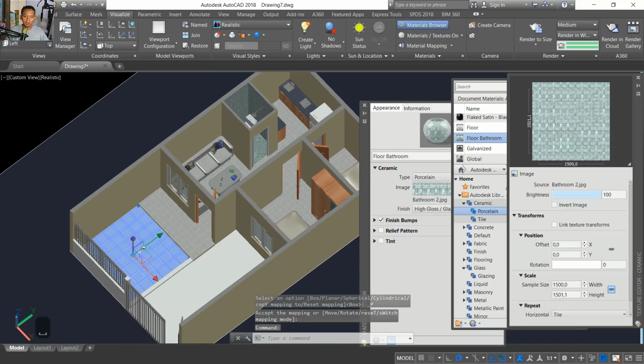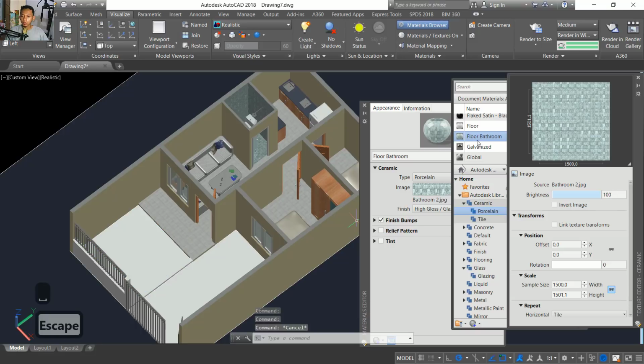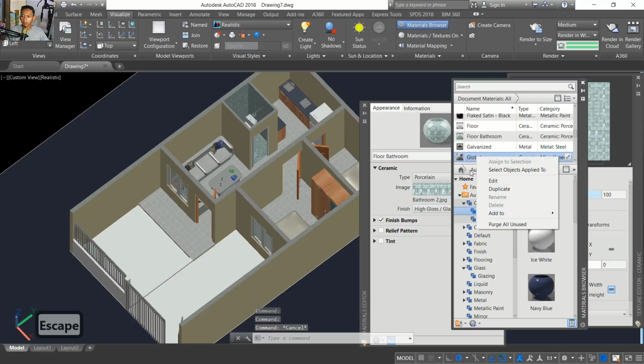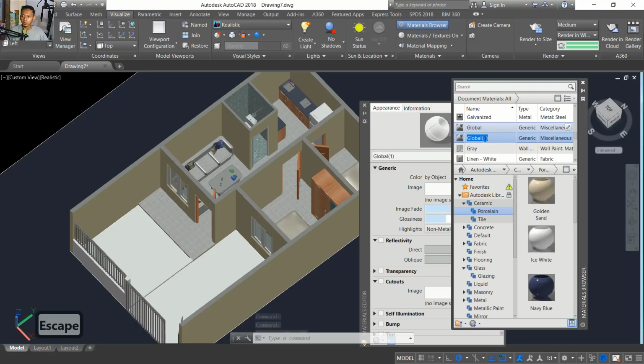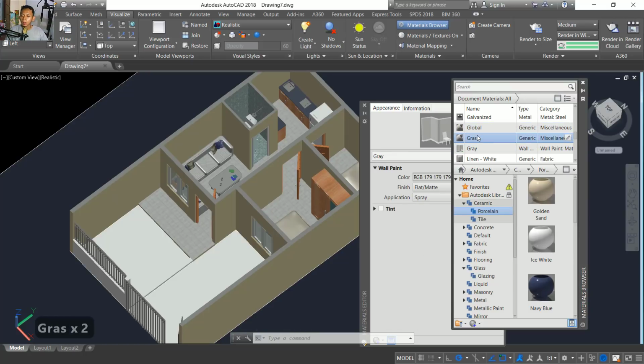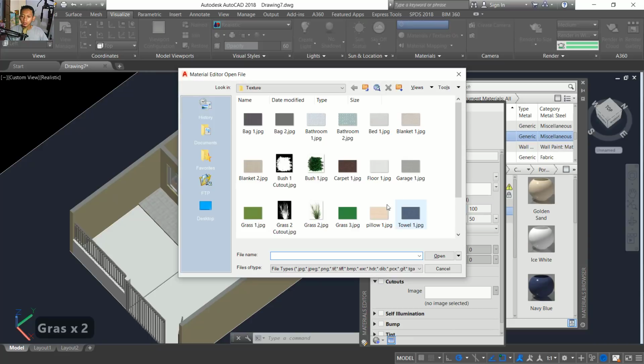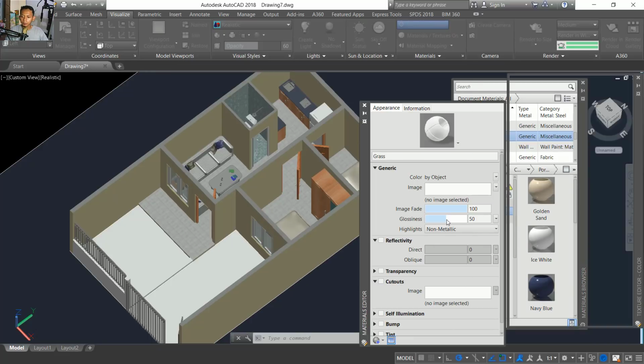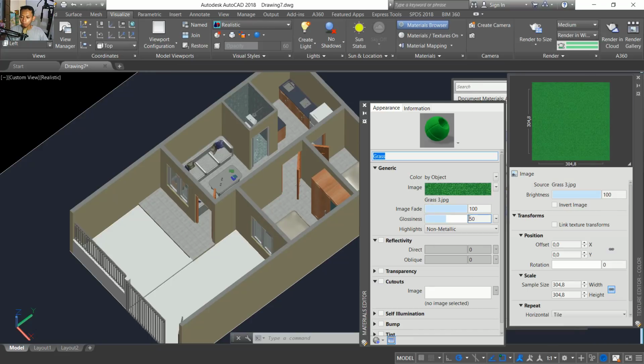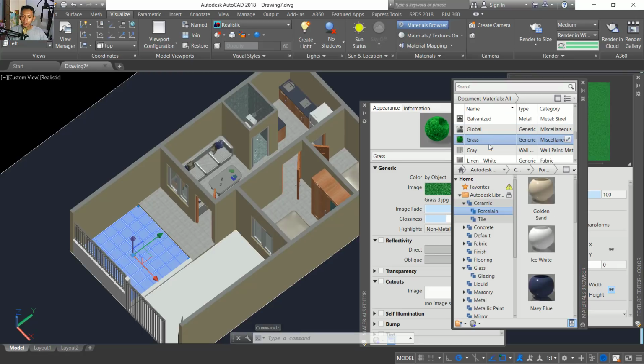Okay, for this garden, I will use grass material. You can create a new material in here. Okay, I will give the name grass. And next I will use image. Use this image. Okay, for sample size in here, I will change into 4000. Okay, you can select this object and then right click, assign to selection.